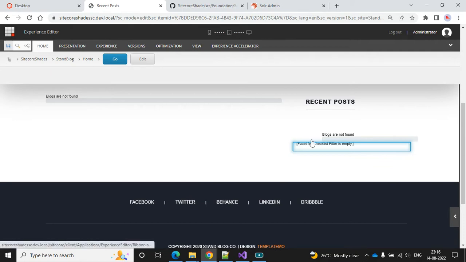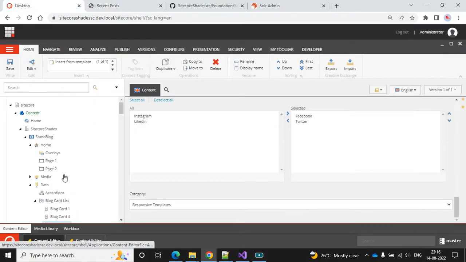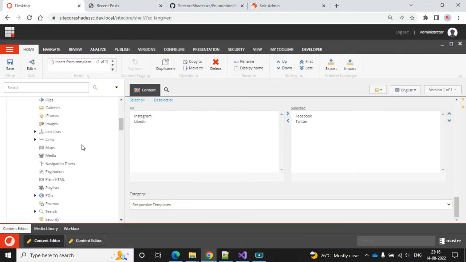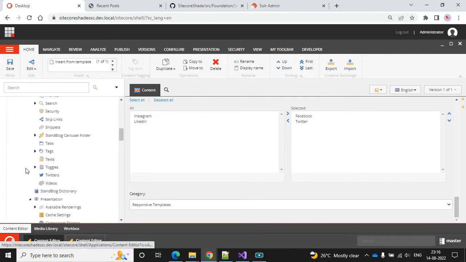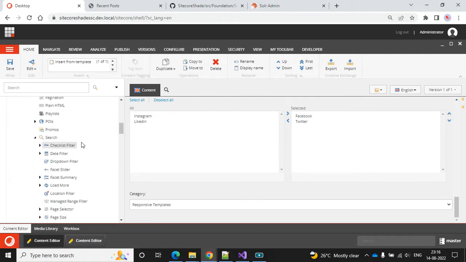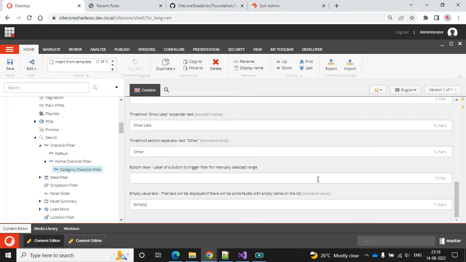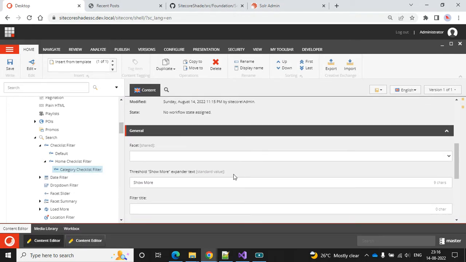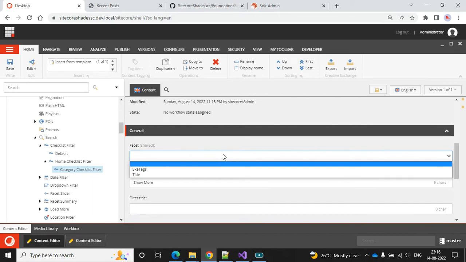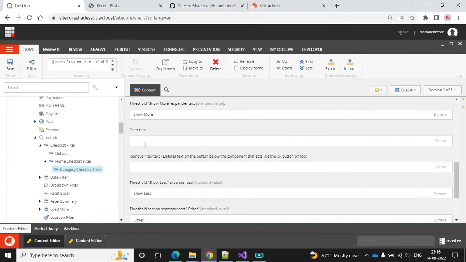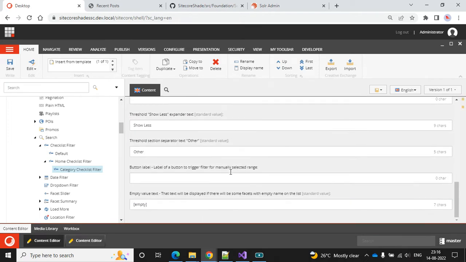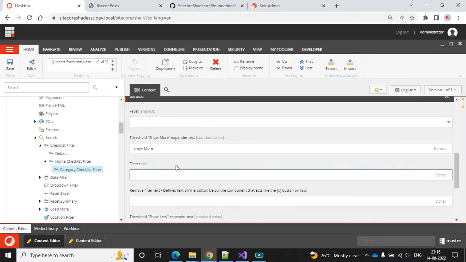Okay, then save and go to the data source here. Go to search, and there we can find our checklist folder, and then we can find our category checklist. So if you scroll down here, we can see the facets. The facets are coming from the settings section. I will show you, and then filter title, and yeah, that's fine. So these are the two fields we have to give.